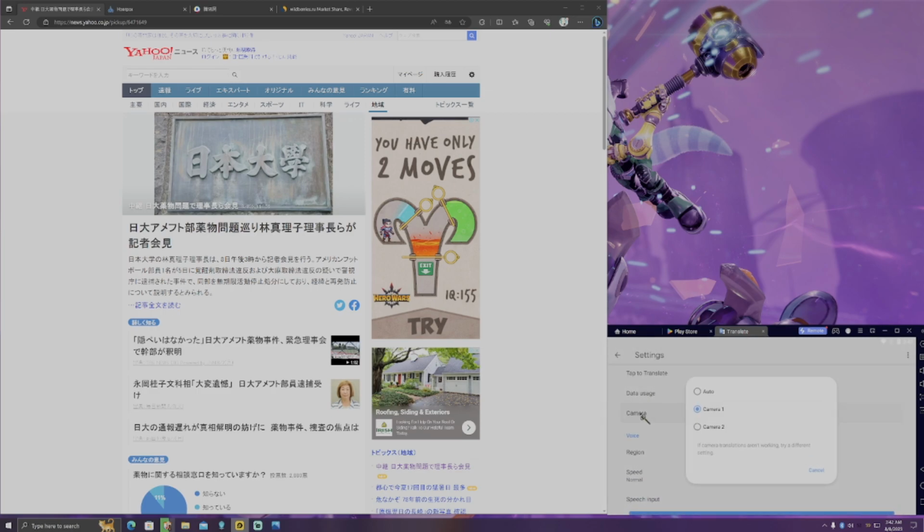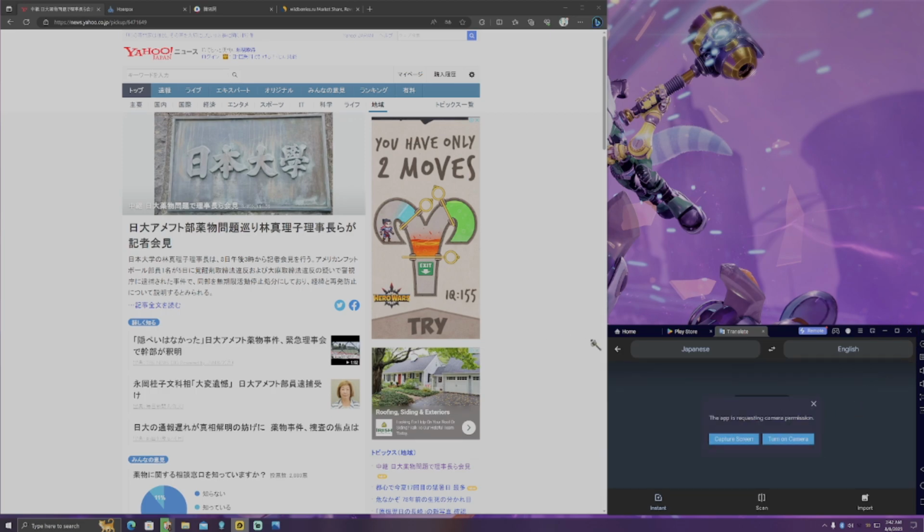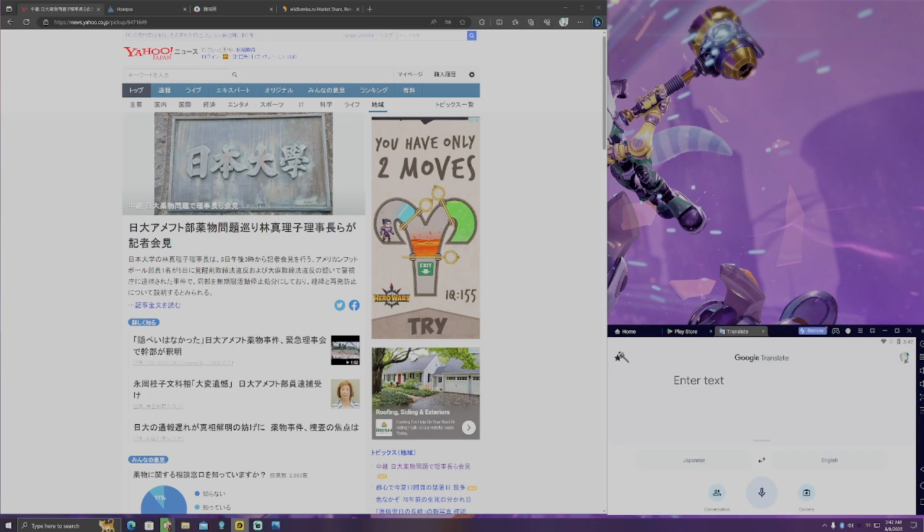Go to camera, and we'll try camera 2. Go back. Camera. This app is requesting camera permission, capture screen or turn on camera. So no matter what the camera you choose, it will always pop up asking you to capture a screen or use a camera now, which is really nice. So you no longer have to worry about that. It'll always ask you if you want to capture a screen or not.